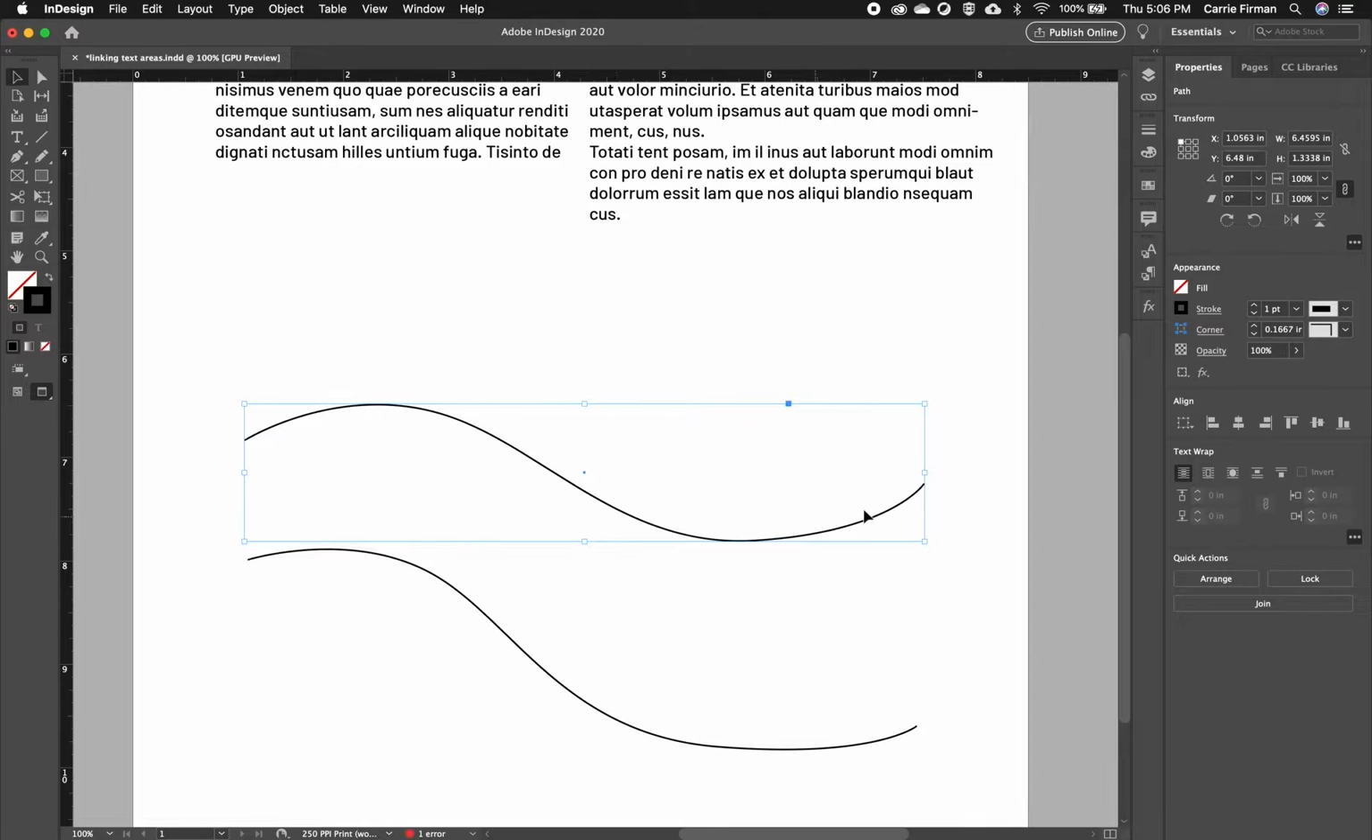So I just drew these with the pen tool. Anything you use to draw a path, you can put type on a path on. That could be a shape, could be a line, could be a pen path. I'm going to go to my type tool and hold down. And in InDesign, you really have to specify the type on a path tool.